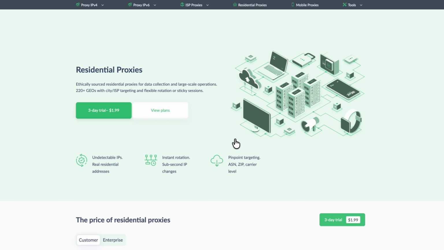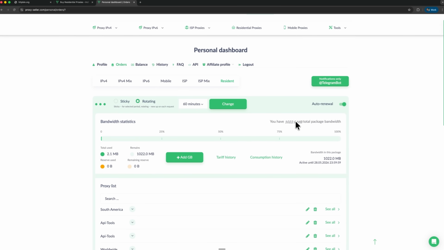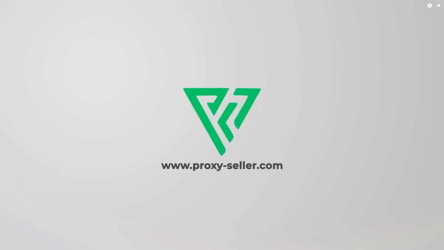Today, we're looking at one of the most practical ways to avoid blocks completely and keep your scraping workflows running without interruptions. We'll focus on how to make your traffic look natural from the outside using ProxySeller instead of constantly fixing issues after they appear.